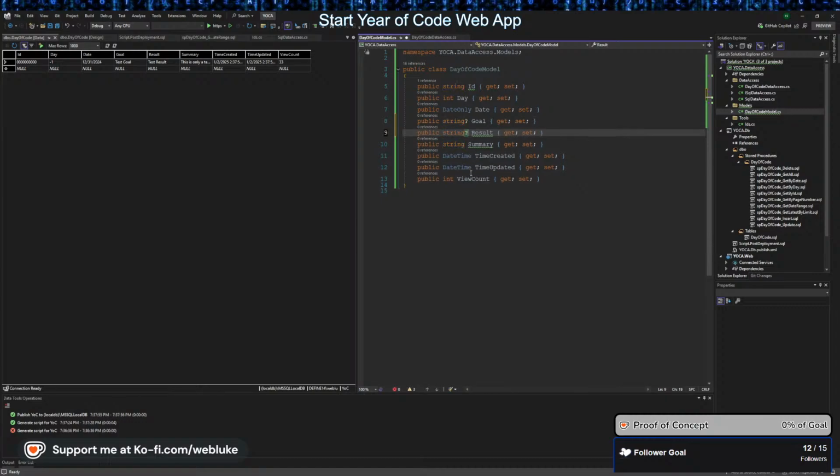I guess these can be nulls. It can be null, so empty or null. Don't get mad if you don't have a goal that day. You always will have an ID though, so it can't be null. Pretty good. Alright, so we have a model and a database.